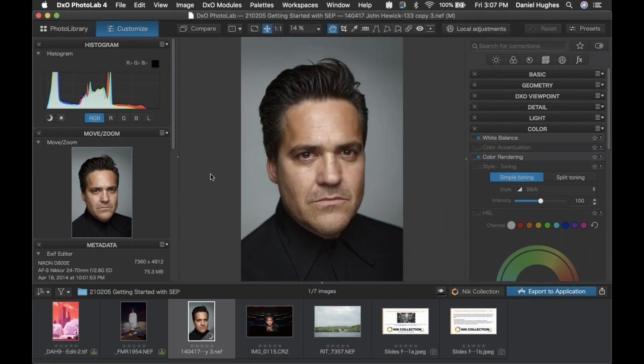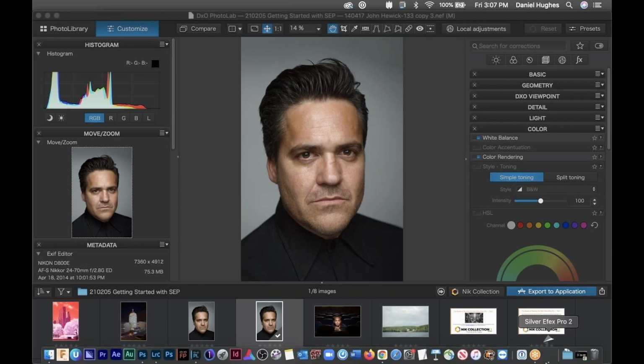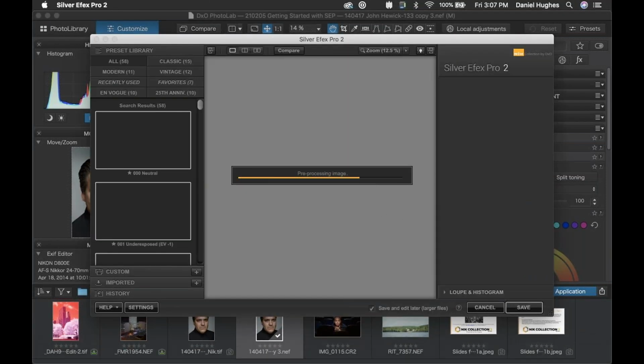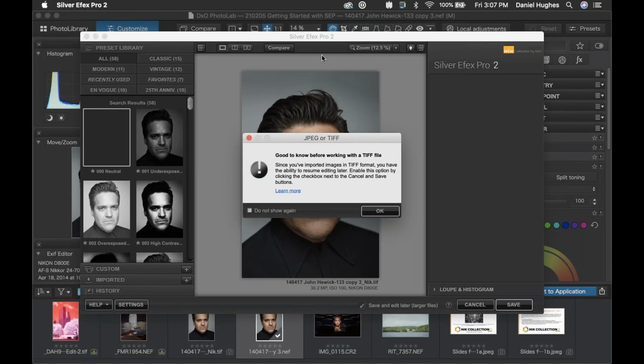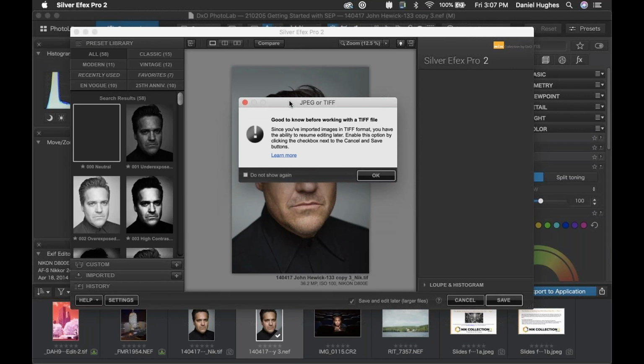What's going to happen now, because this is a raw file, it's a Nikon raw file, .nef, you can see that in the lower left quadrant of the interface, is our raw file is going to be duplicated into a TIFF file, a different file format, and then Silver Efex Pro 2 is going to launch, loading our image. As we launch into Silver Efex Pro 2, we're greeted with this first prompt.